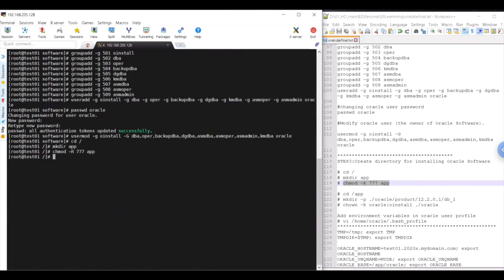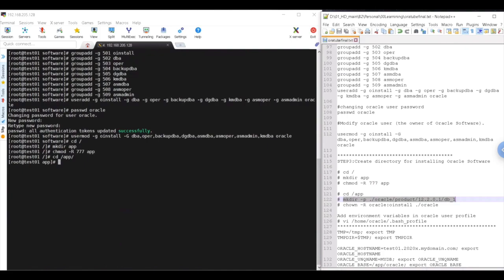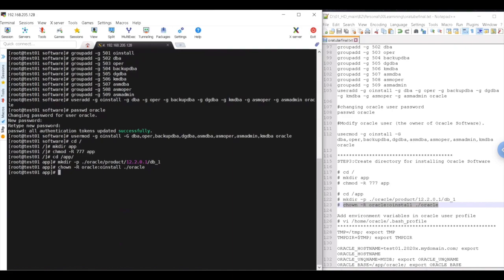All right. So go to the app directory and then create the directories oracle and then product 12.2.0 and db_1. Here the -p argument will create the directories recursively. So just copy this and paste. Alright, we'll set the owner of the directory to the oracle user. Okay.